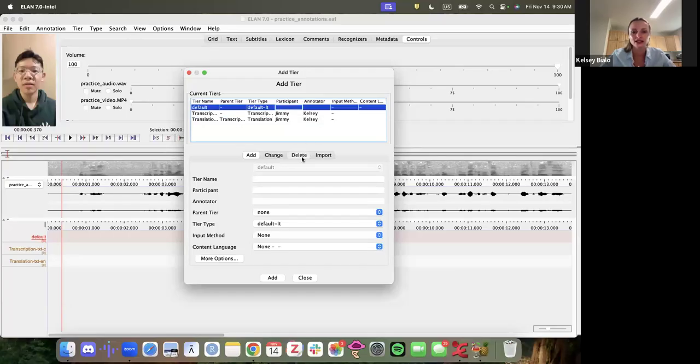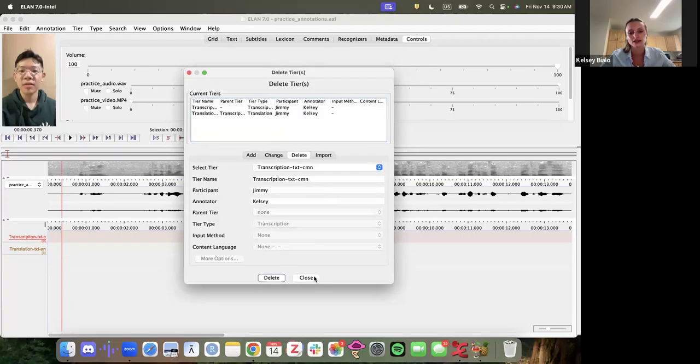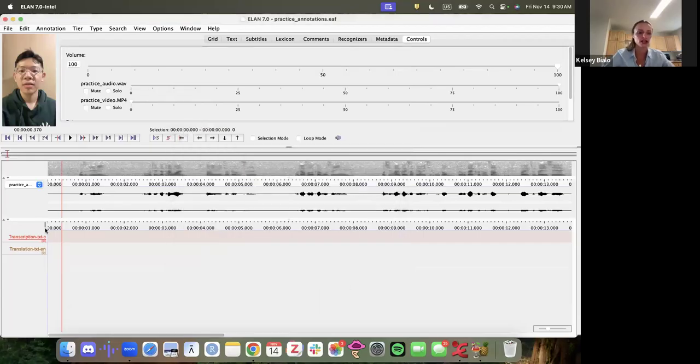Lastly, as I told you, you can delete this default tier. We don't need it. It's not connected to anything. So here you'll go to delete, select your default tier, and delete it. Do you really want to delete it? Yes. Okay. When you close, you should have two tiers created. So a couple steps, but now your tiers are set up exactly as you want them.